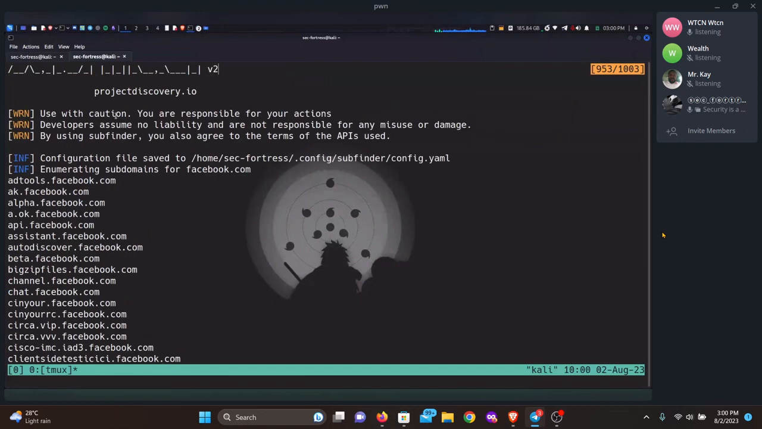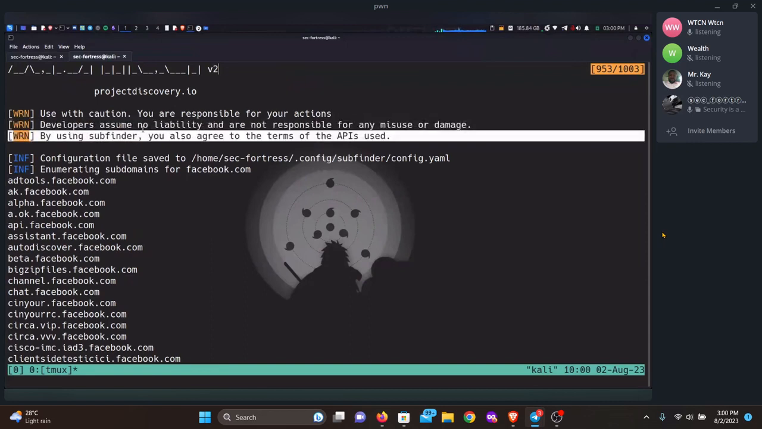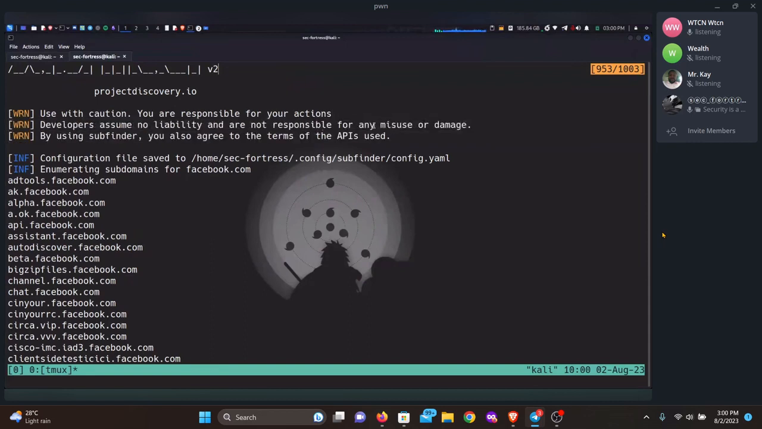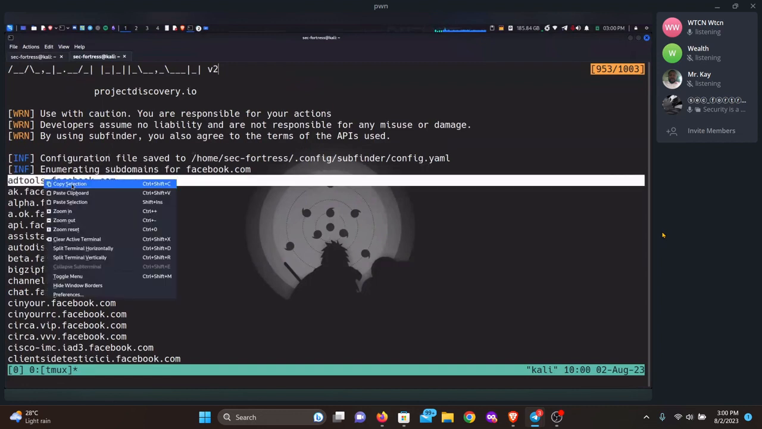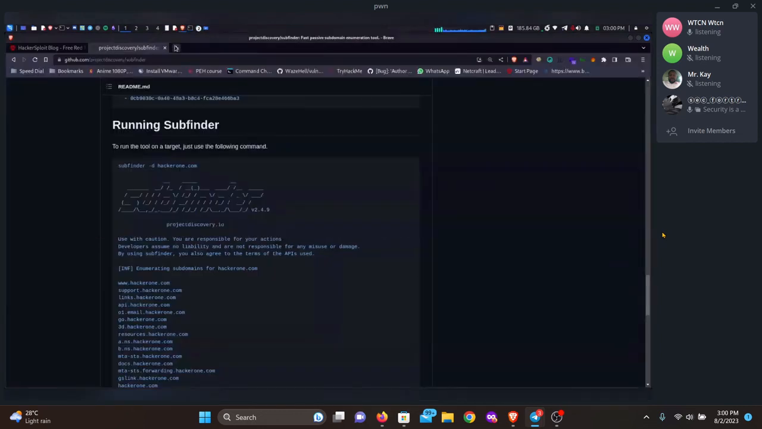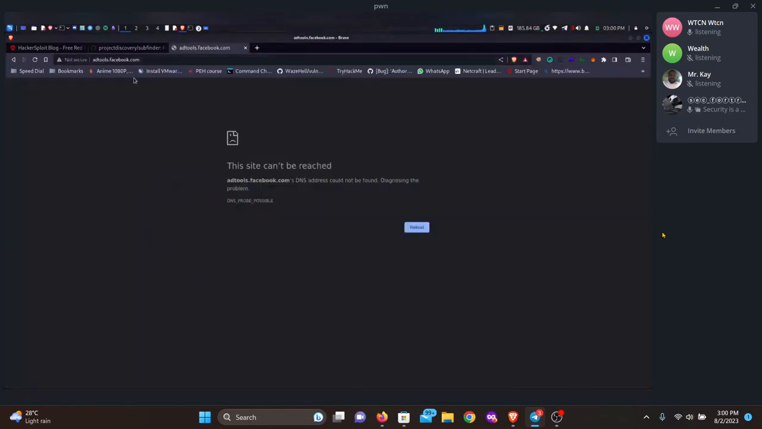So you can see, use with caution, you are responsible for your actions. Developers assume no liability and are not responsible for any misuse or damage. By using subfinder, you also agree to the terms of the APIs used. Configuration file saved to, you can see here, subfinder, enumerating subdomains for Facebook, and this definitely works. Let's check this out. Let's see if this is available.